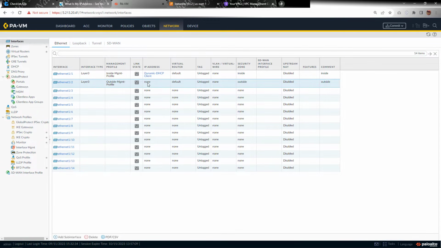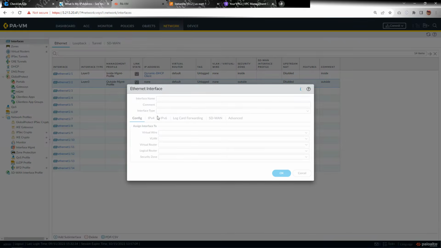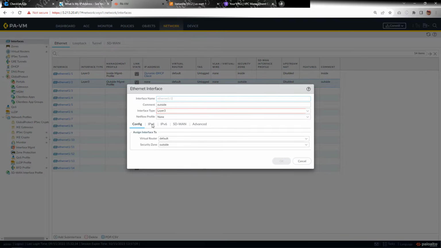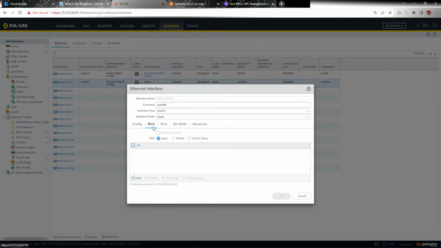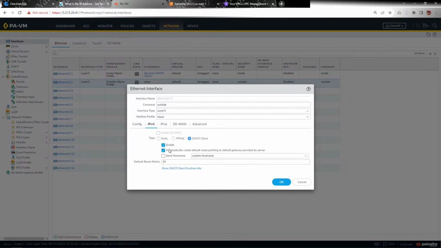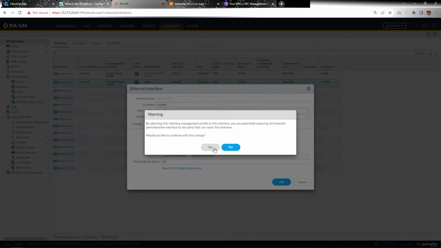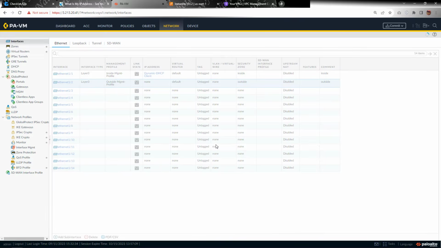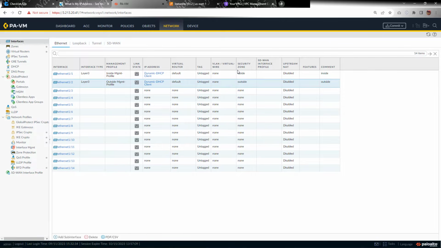I missed something else. DHCP client. Oh man, rushing through. Apologies there. All right, let's see. IP address, IPv4. Let me run through each of these tabs. Don't need a tag. Not doing a virtual wire. There we go. Leave that checked. Yes. All right, so I think we're good to go here on our interfaces and our zones. Okay, no loopback or tunnels just yet.